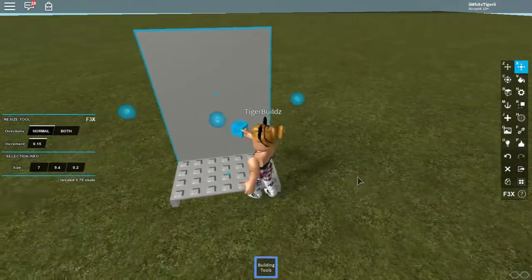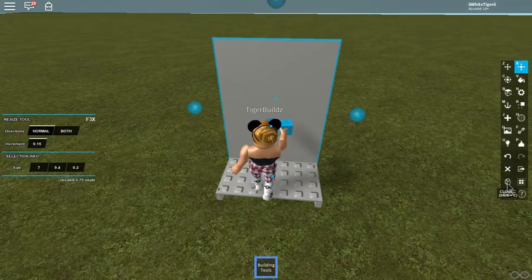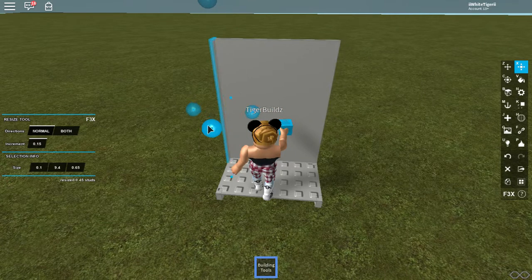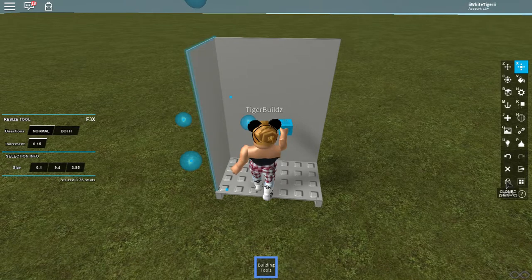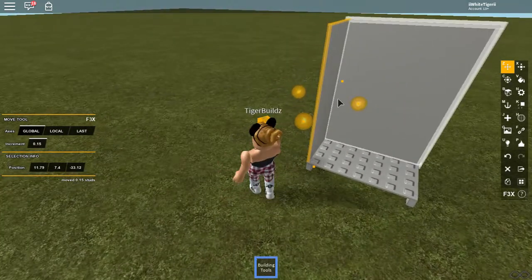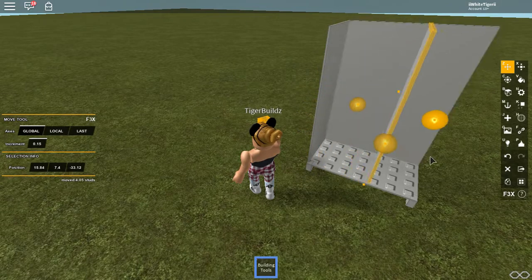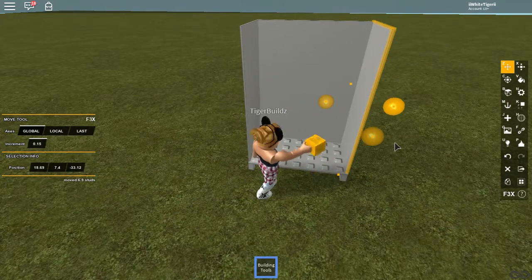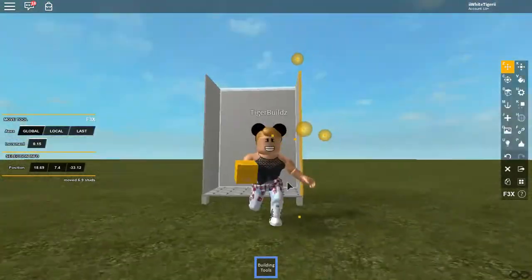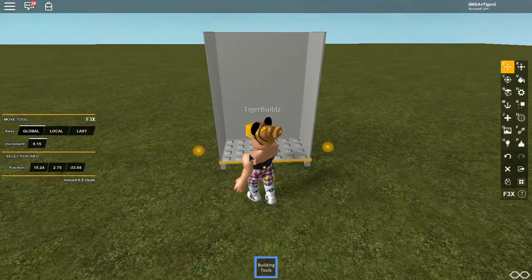But anyway, you're going to clone this piece that you just made again, and drag it that way and that way. And now you're going to clone that piece you just made, and click Z, and drag it all the way over like that, and now it should be able to just hold a little person. And now you're going to take this part down here.